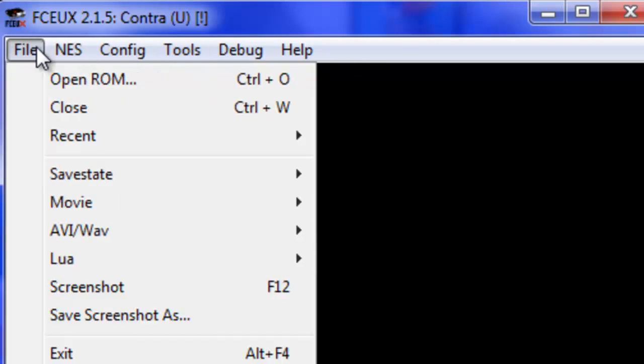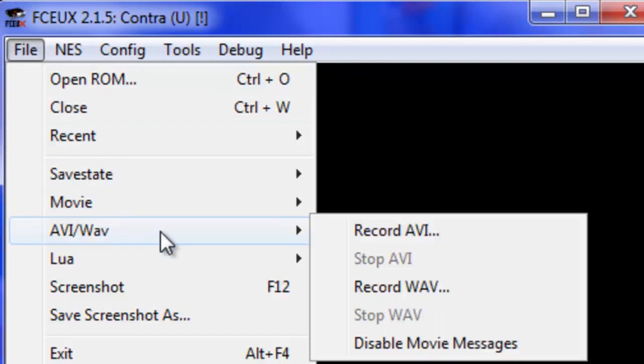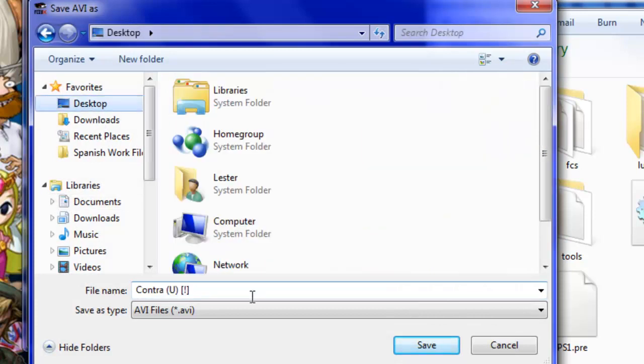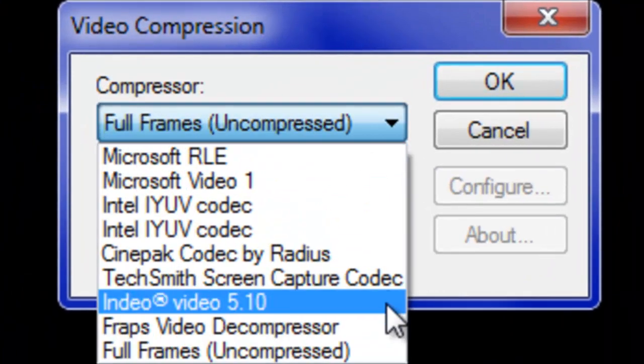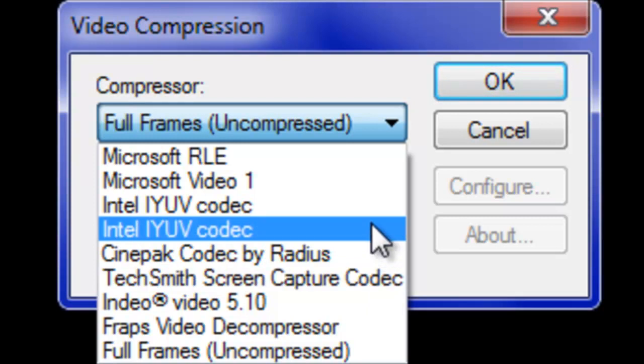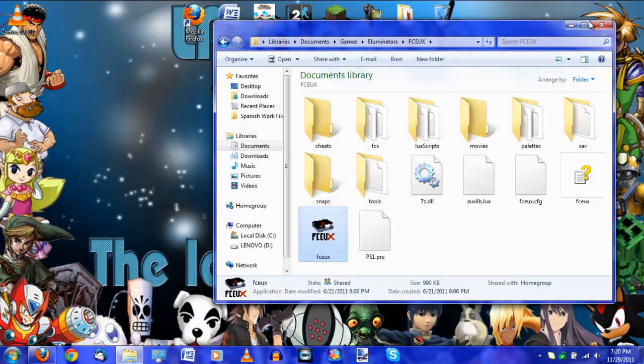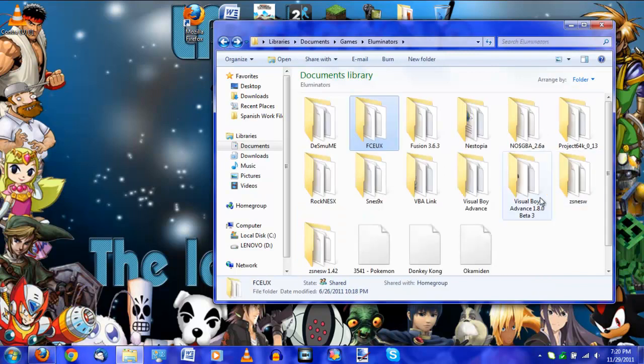Go under File, AVI, Record AVI. Do the same thing. Save it as TechSmith, or if you don't have TechSmith, you save it as Microsoft Video 1, and start recording. It works in the same fashion. That's how I would record that stuff.